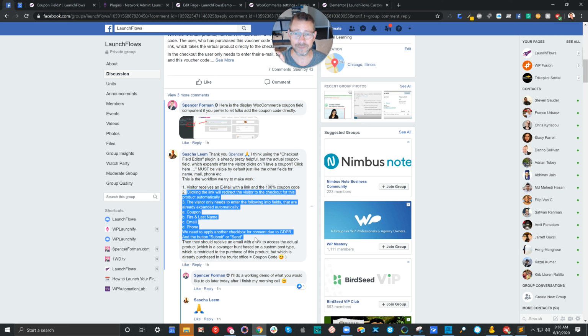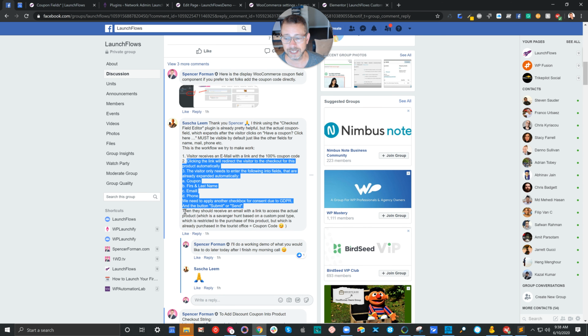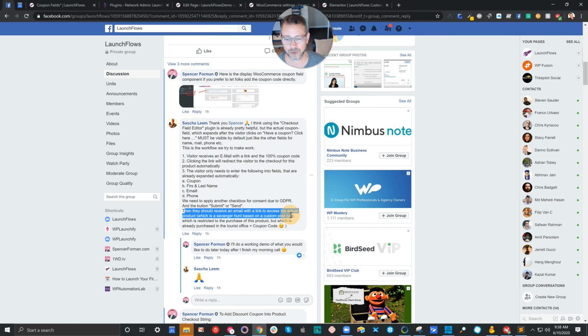But you don't want to use the checkbox for the GDPR. Instead, you want to just make an affirmative statement that says, if you click the checkout button, it's tantamount to agreeing. That way you don't waste people's time and energy on them missing, can't see, didn't catch that little checkbox and have to go back and start over. Instead, just by checking out, they're affirmatively agreeing. That is legally the same binding agreement as an extra checkbox. And then they receive an email with a link to the actual product. And then we're going to use the LF Next Step link for that.